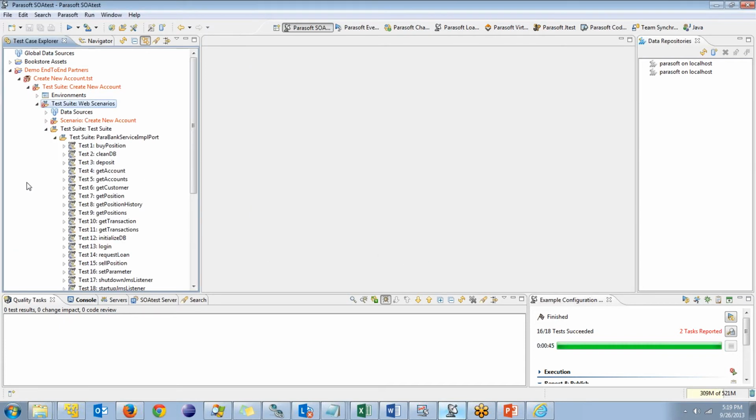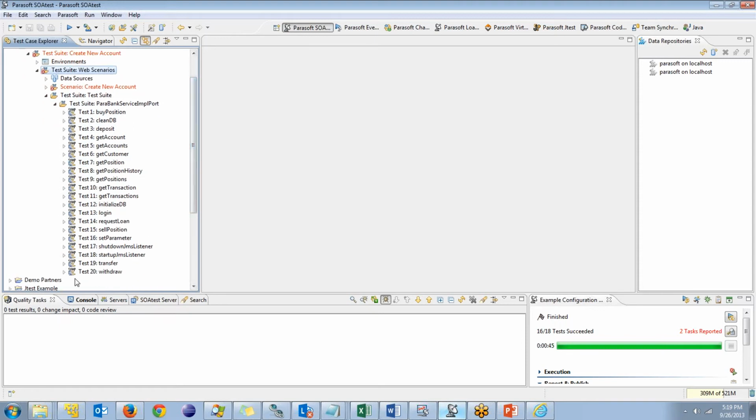So SOAtest also supports APIs and API testing. As we can see, the Parabank WSDL has a whole bunch of operations that support the bank's functionality, right? Do a deposit, get accounts, transfer money, withdraw money, all the stuff that you have with a bank. And what we want to do is expand this out and make a cool little scenario.